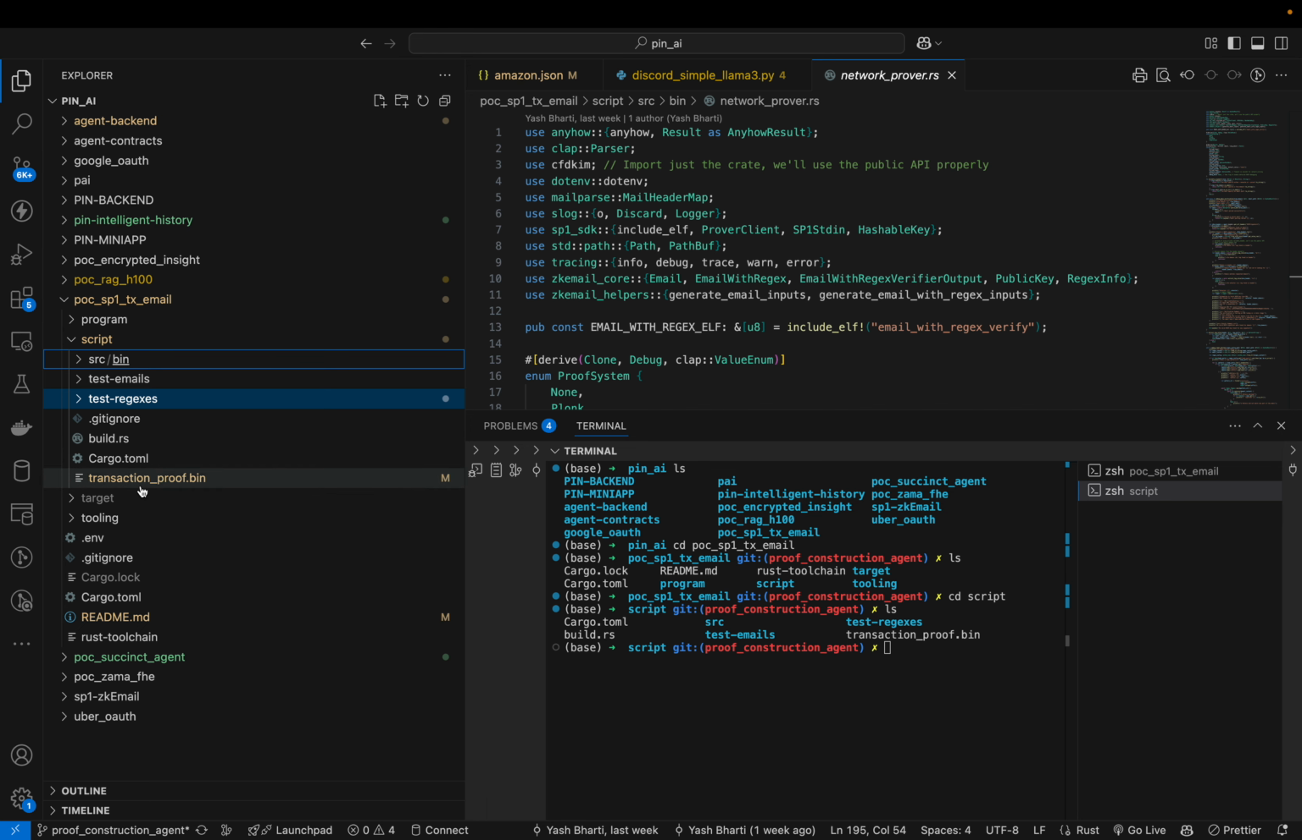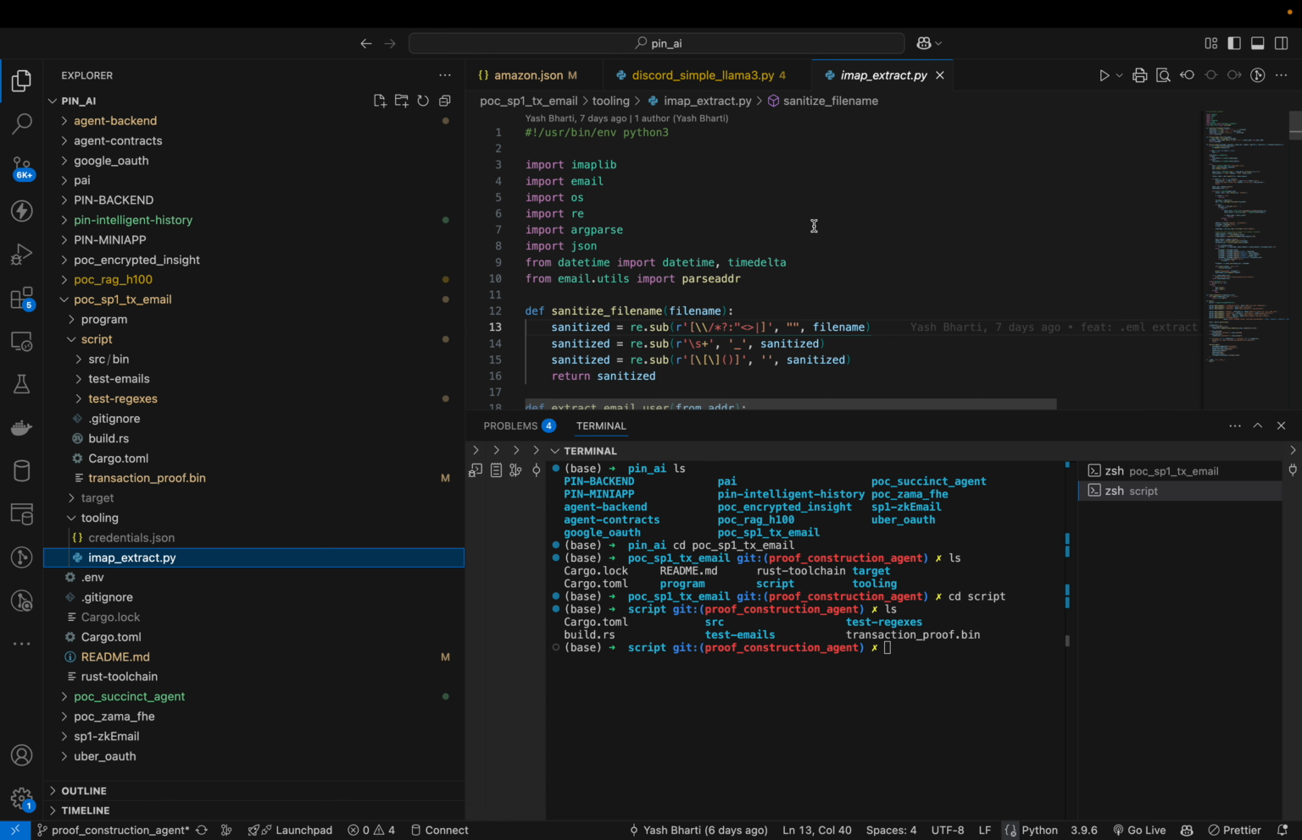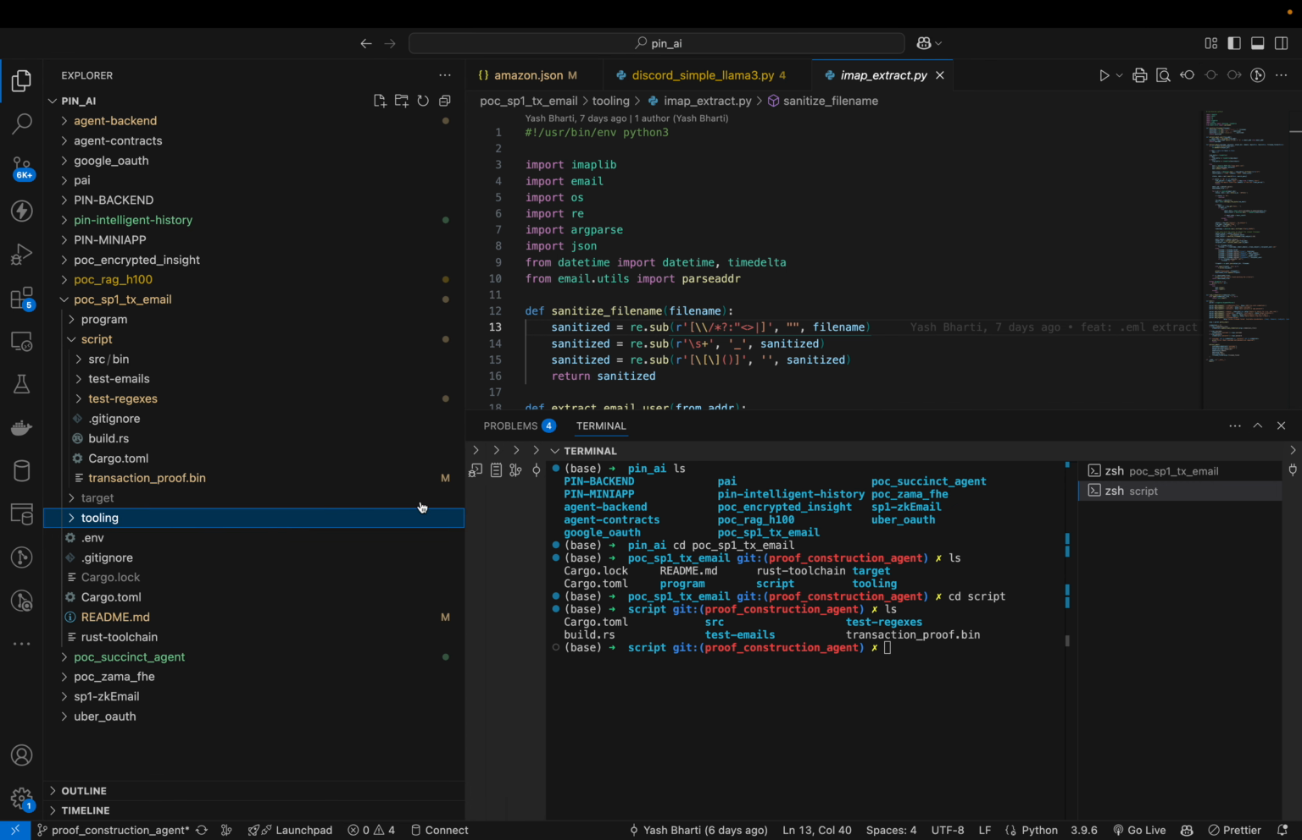And then we have our tooling file, which basically has the IMAP extract file, which can extract emails from a particular domain and basically download it to our local repository, right? This is maybe, let's say, what will be the simulation within the TEE environment. There's also credentials.json. I'm going to keep that private, but it's basically right now just generated with the email address and the passkey. Later on in the TEE, it can be done via OAuth, right?